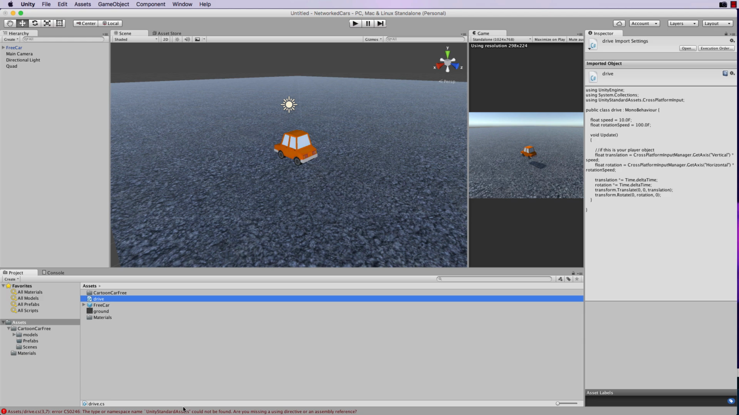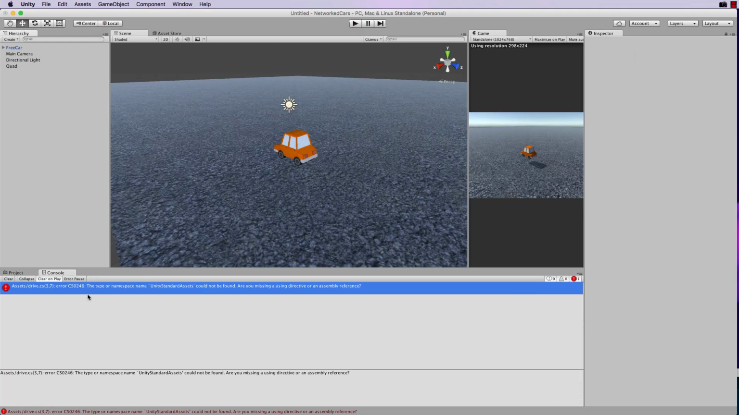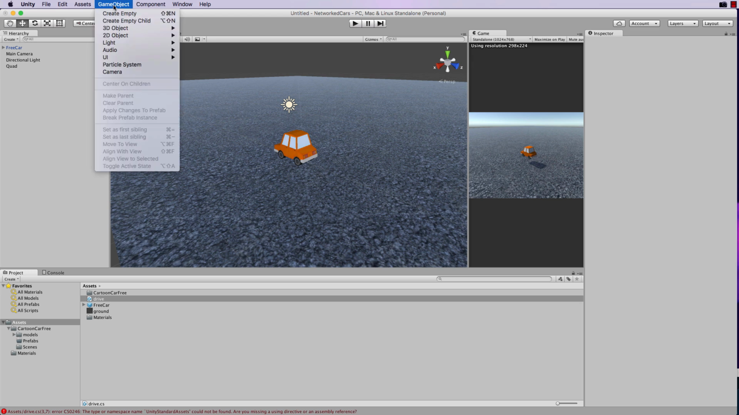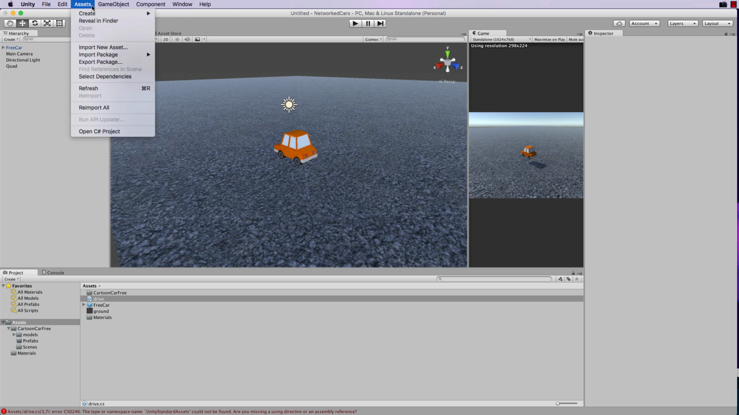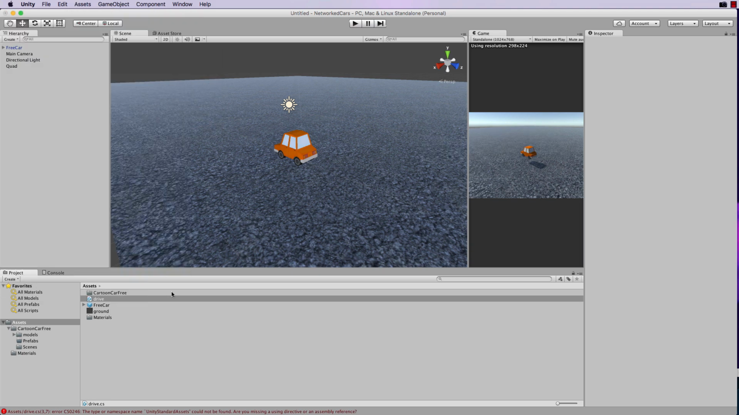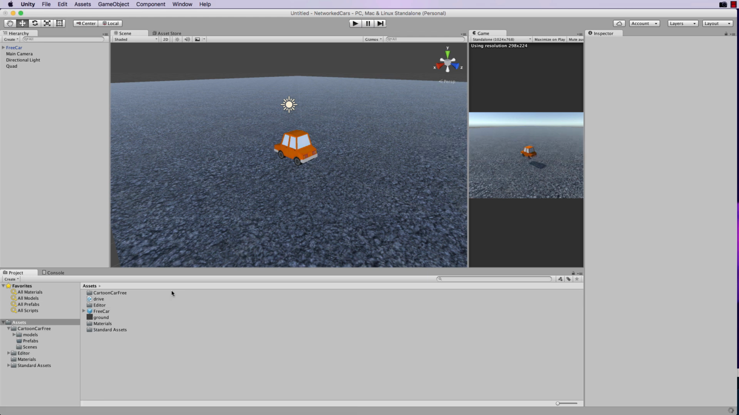Now you're going to get this error down this bottom here if we have a look. Namespace, Unity standard assets could not be found. That's because we're trying to use that cross-platform input controller and we haven't put that in yet. So to get hold of that, it's assets, import package, cross-platform input. Just bring that in. There's a whole lot of stuff. Might as well bring the whole lot in.